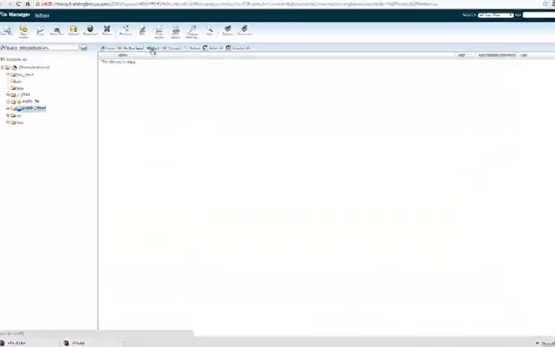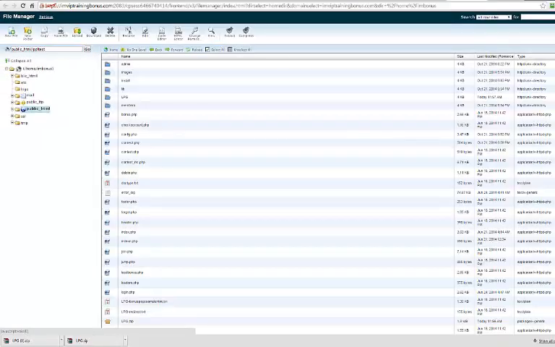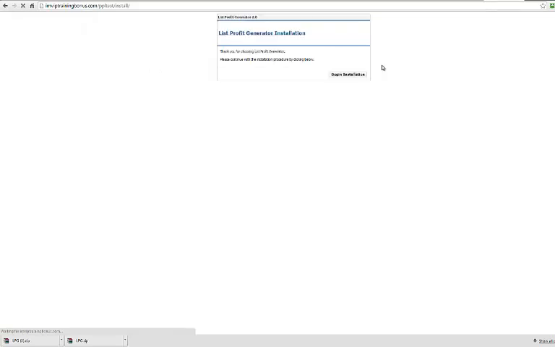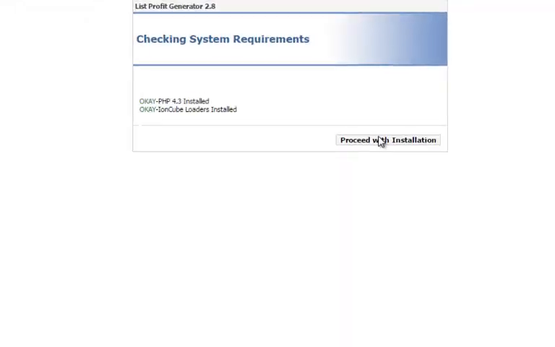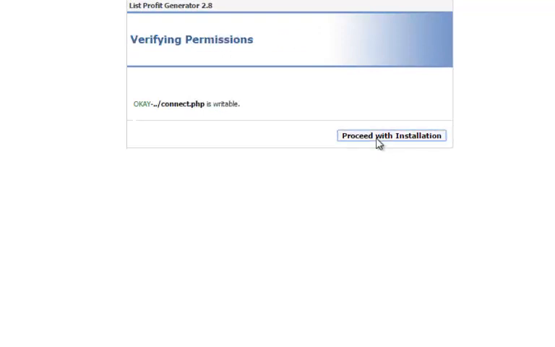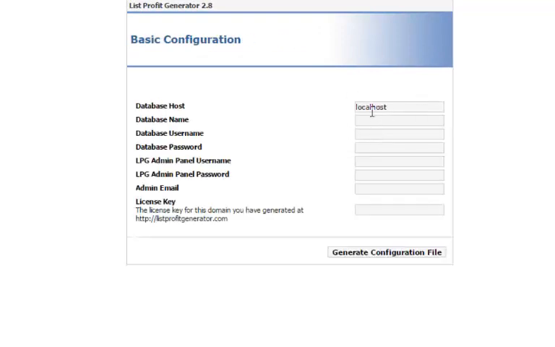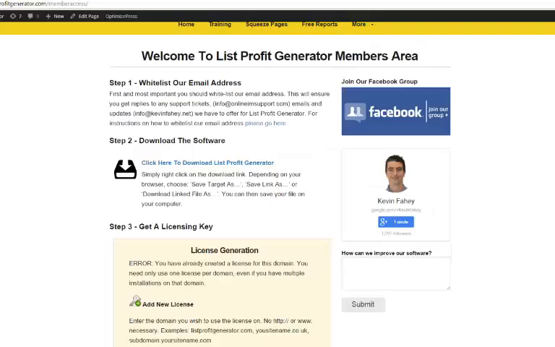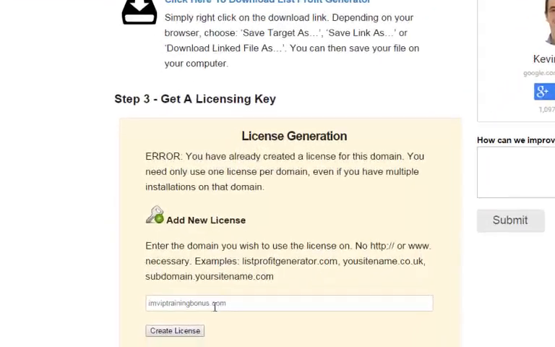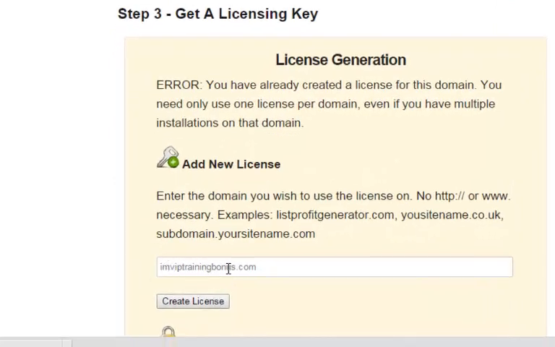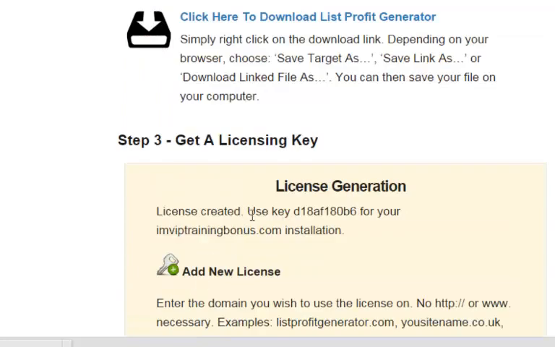Okay, perfect. And now if we go to install, we have the List Profit Generator install. So from here, proceed, and here we have to complete the information. So the database name. So for the license key, we just type in the domain name. There's no need to put www or the folder, and just click create license and you'll be given the key.